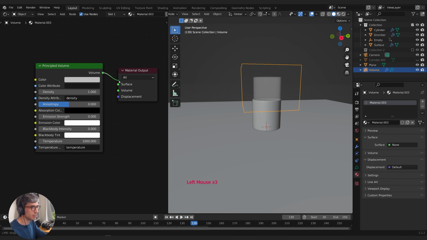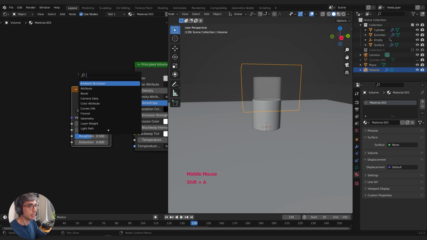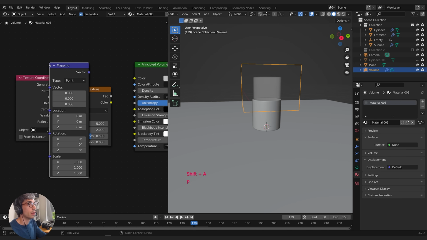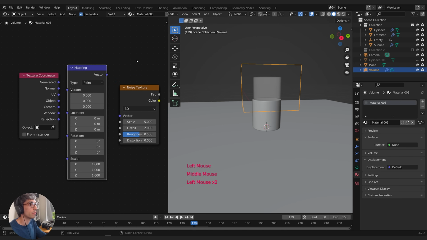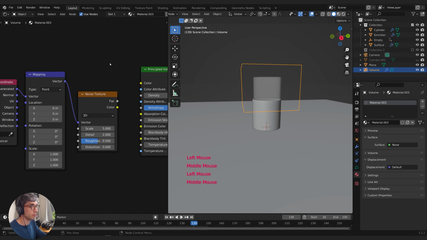Sometimes it messes up and plugs it into the surface, in which case it won't work, so just plug it into the volume. Then we're going to come over here and grab a noise texture and a texture coordinate node and a mapping node. And just line those up, put the generated into the vector into the vector.